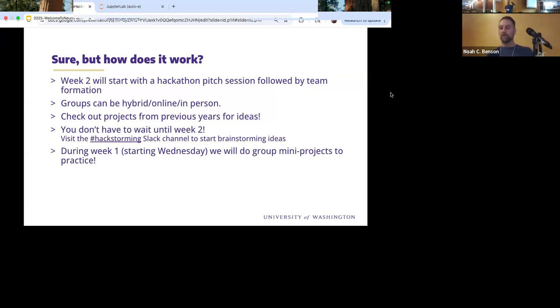Like I said, starting Wednesday, we're going to do some group mini projects for practice. These will be much more constrained projects. We're basically going to give you a data set and some instructions and put you into groups and tell you to come up with some creative way to solve a problem. And then on Friday, we will collate all those solutions that you come up with and share back.